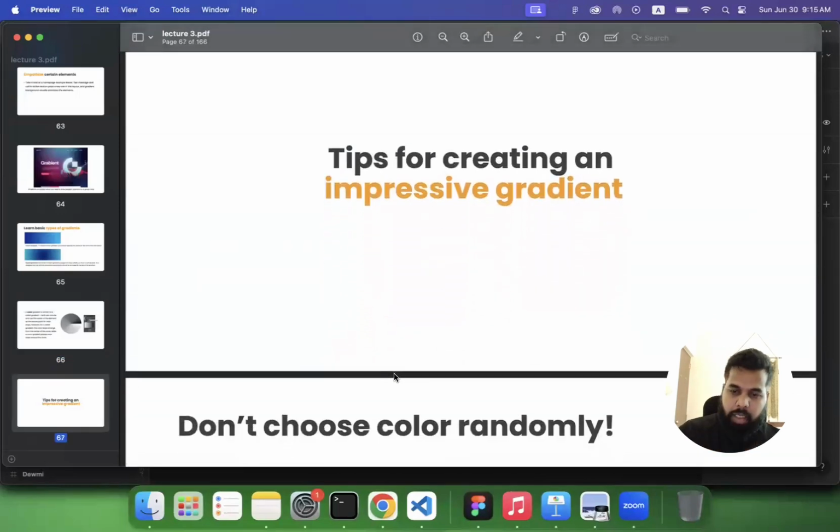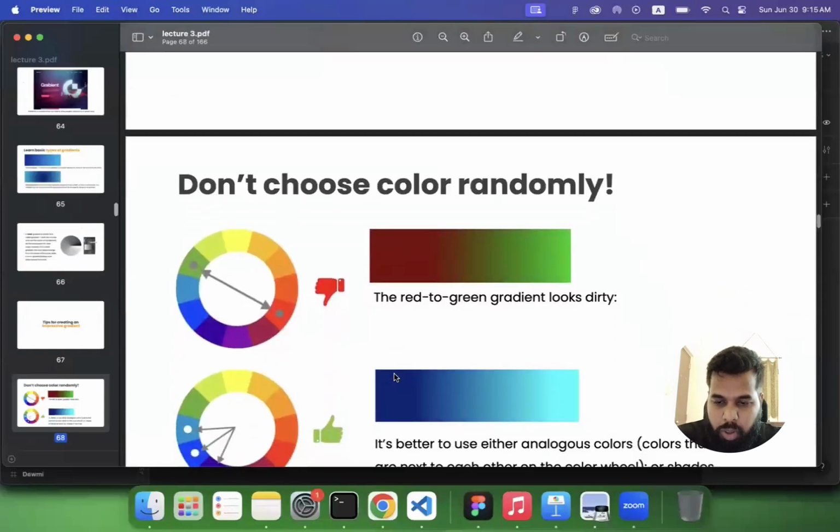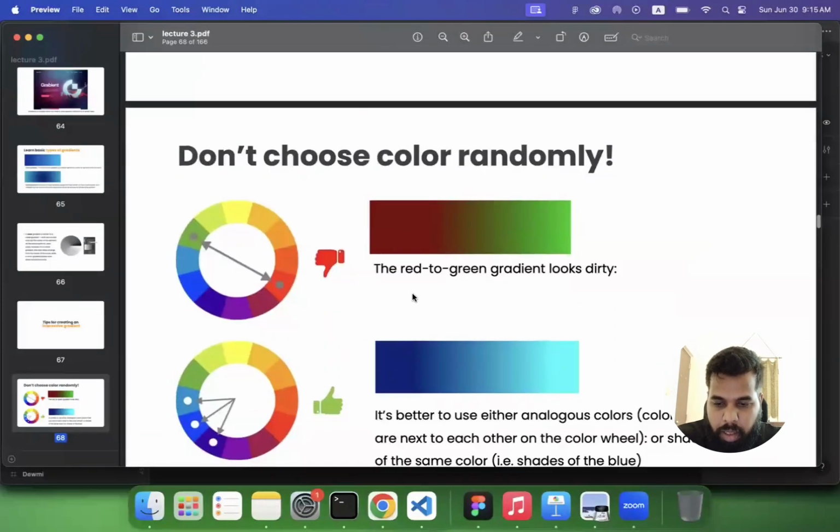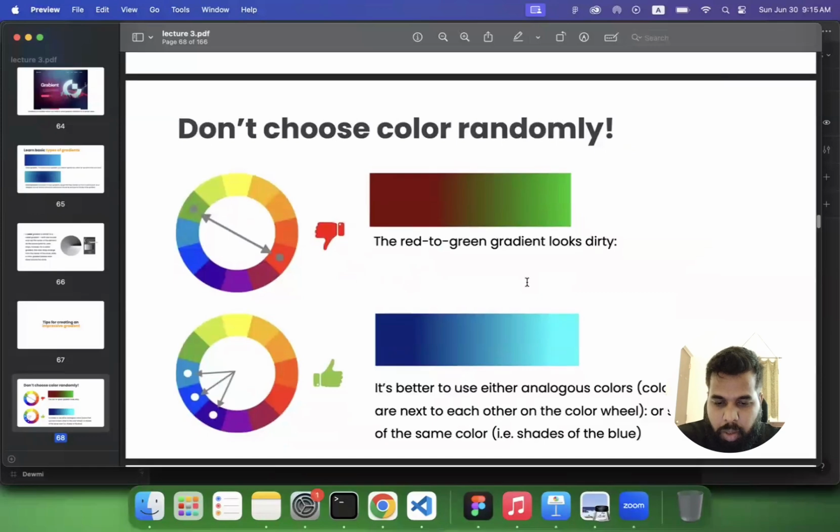Okay, these are some tips for creating impressive gradients. Number 1, don't choose colors randomly. The red to green gradients look dirty.